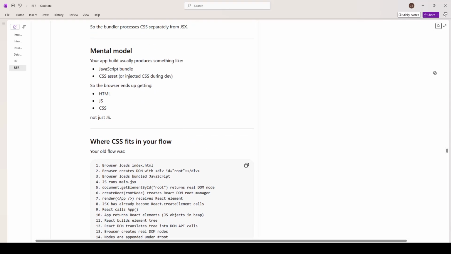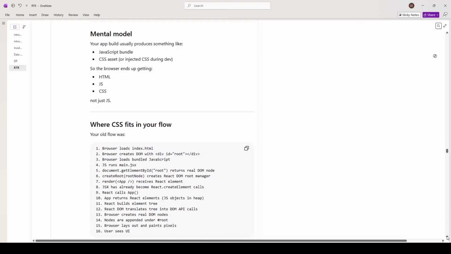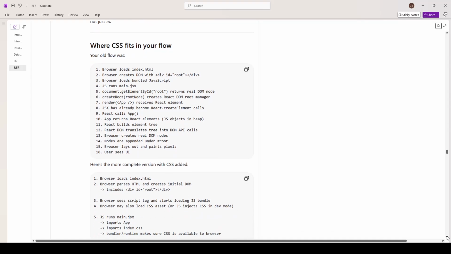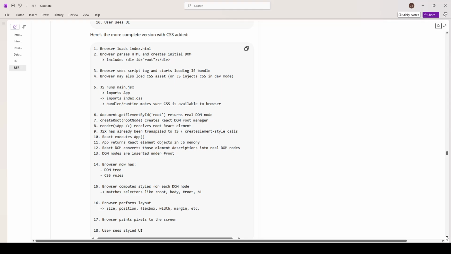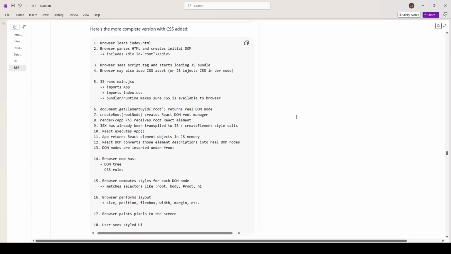Here is where your CSS fits in your flow. Your old flow was this, and then here's the complete version with CSS added. First, the browser loads index.html. This is the one where we will bootstrap main.jsx and app.jsx. Second, the browser parses HTML and creates the initial DOM, which includes the div with id equal to root. Third, the browser sees the script tag and starts loading the JS bundle.